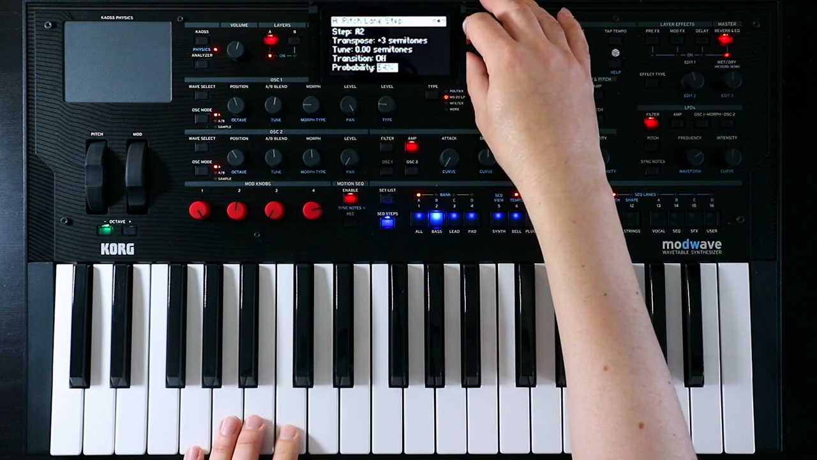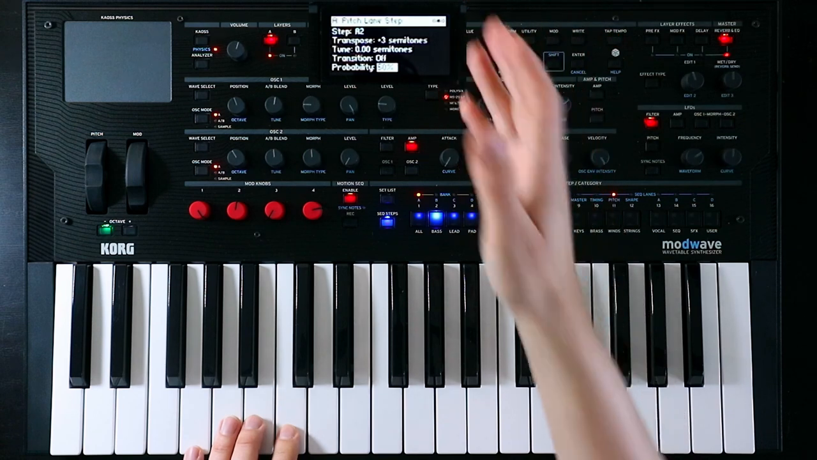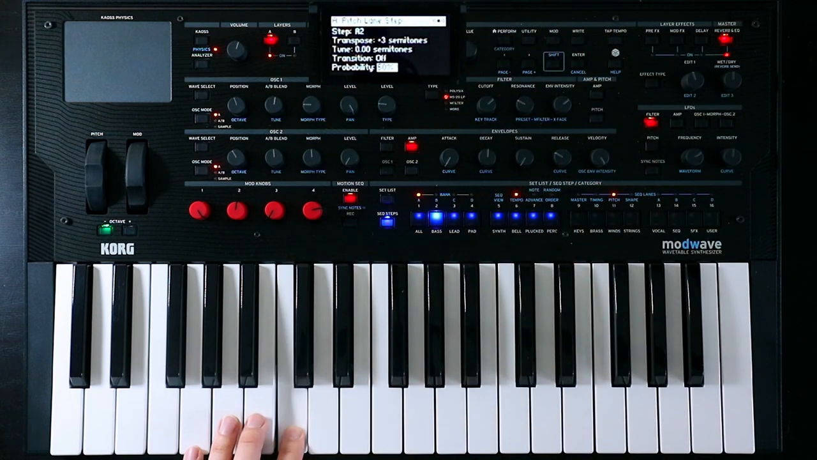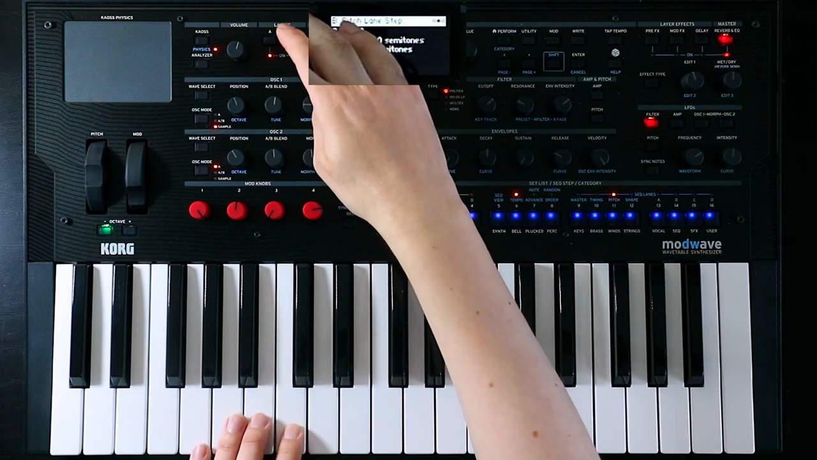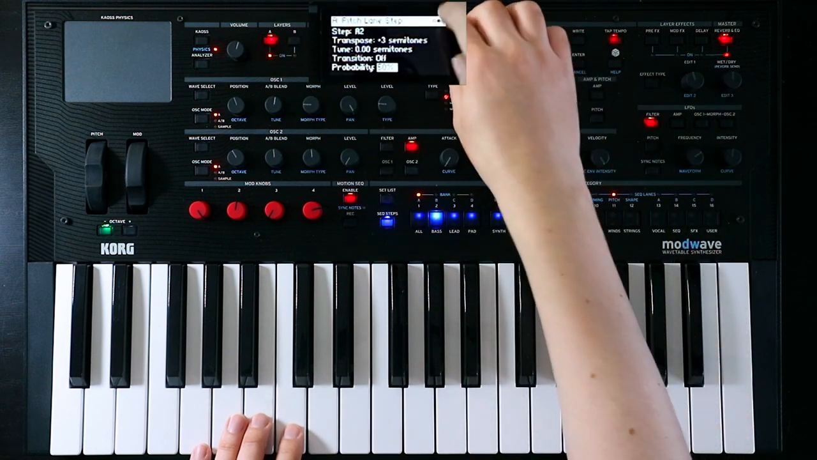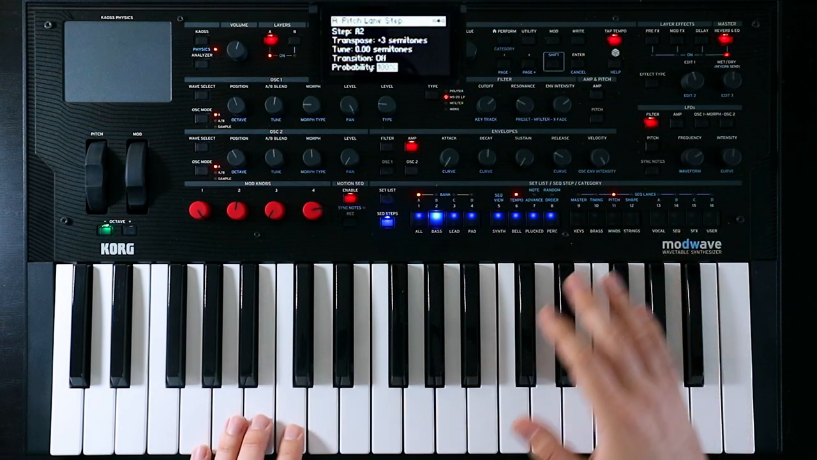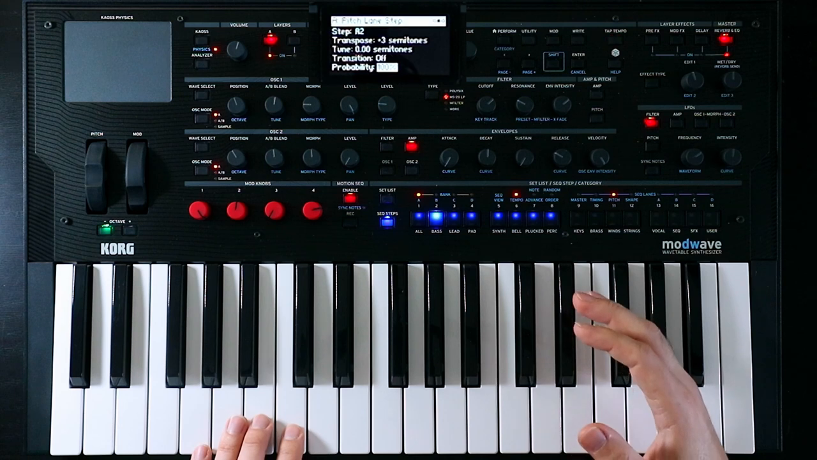And if we set this somewhere in the middle, then sometimes it'll get skipped and sometimes it won't, which will give us that kind of phasing thing happening. Let me turn on the hi-hat. We can hear that our sequence is being pushed and pulled into different places as we go through. So probability normally on the other lanes just skips over that step.